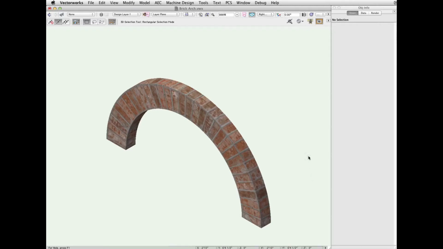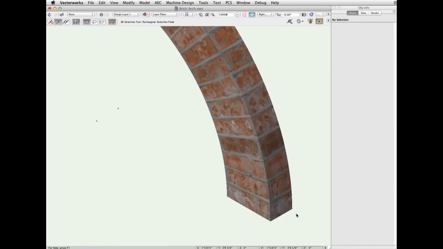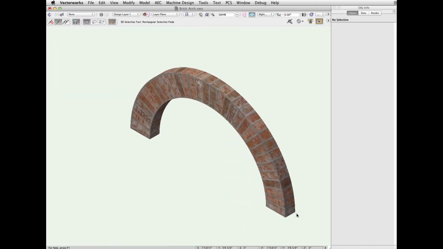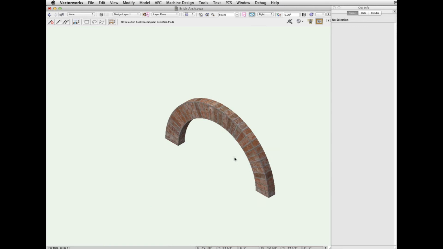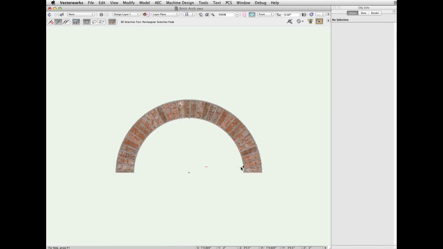This is a video tutorial on how to get a brick texture to follow an arch in Vectorworks. Now, this all has to do with how this object's created. If you create the object as an extrude, say you create some curves and make the closed object in this type of view and extrude it, this won't work. So the key here is to create a sweep object.